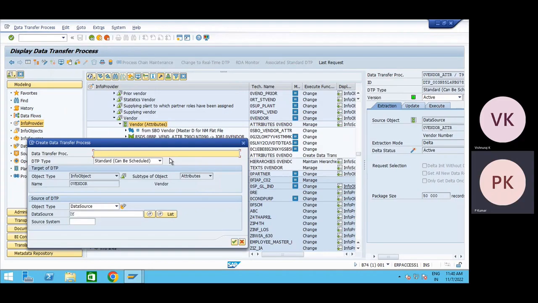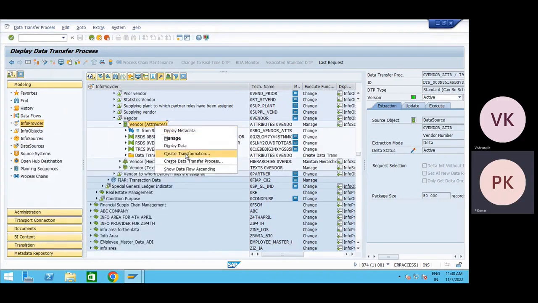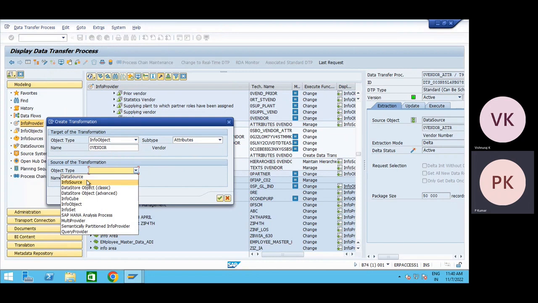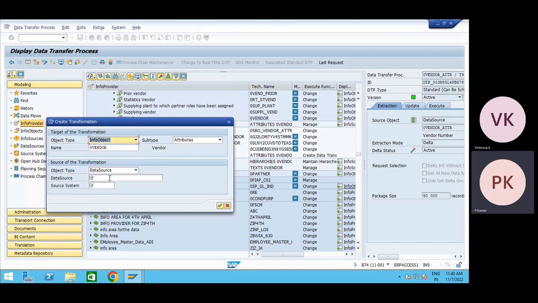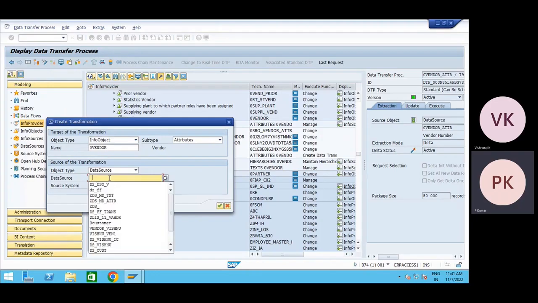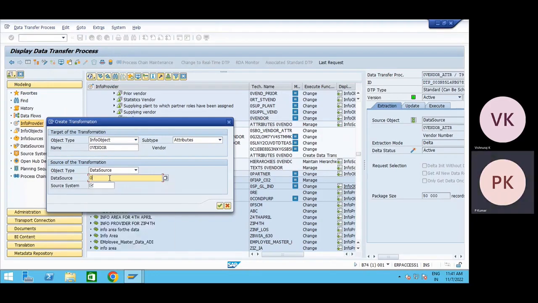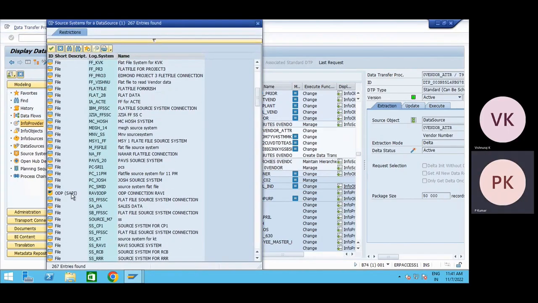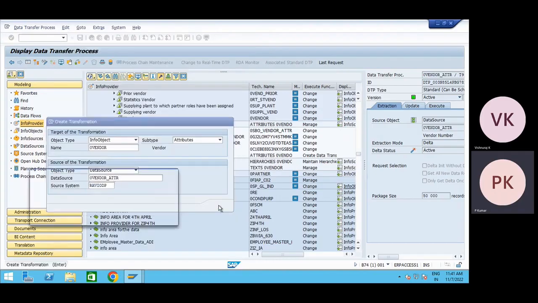Now I'm going to create a DTP. If you want to create the transformation on your own, you can create it, not an issue. You can create it here on attribute vendor. If you want to put the data source name, you can put it here. I am giving the data source name as 0VENDOR_ATTR. Then the source system name, that one, ODP. Let's try if it works or not.